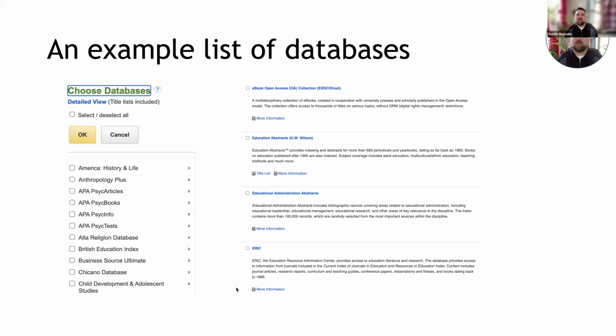Okay, an example of databases. So if we think about the research question that I had said earlier, in my case, I was not looking for books, okay? I was looking for journal articles.